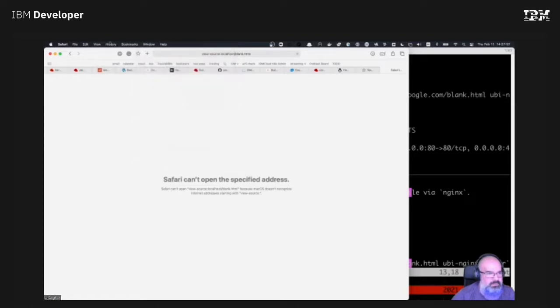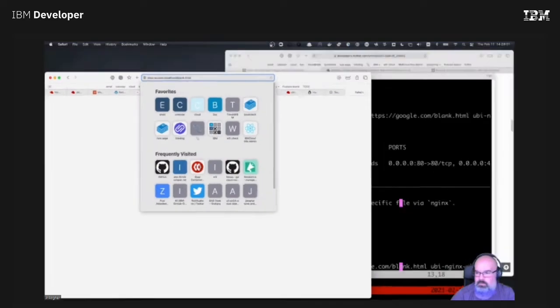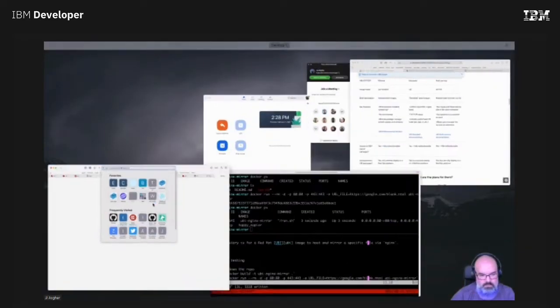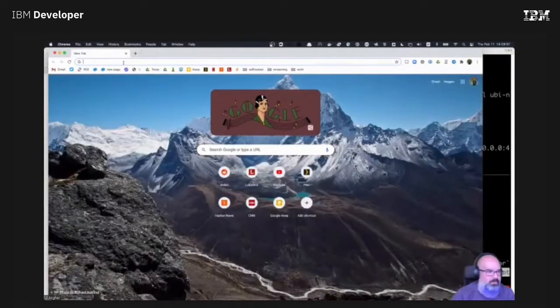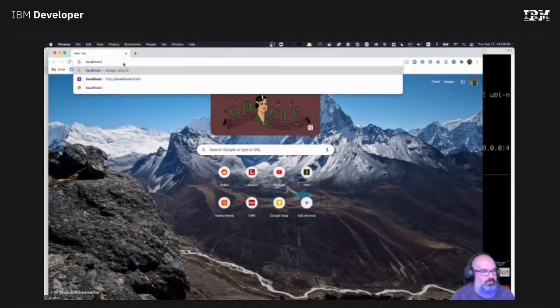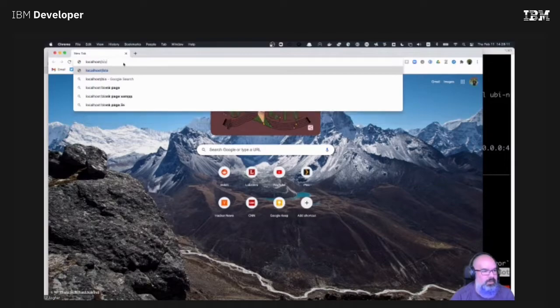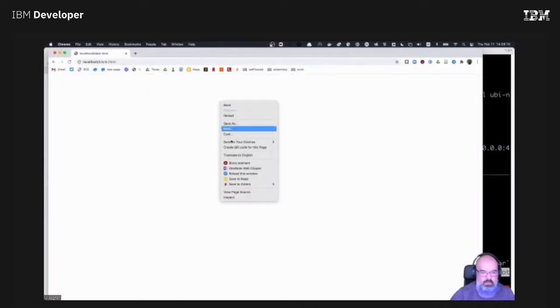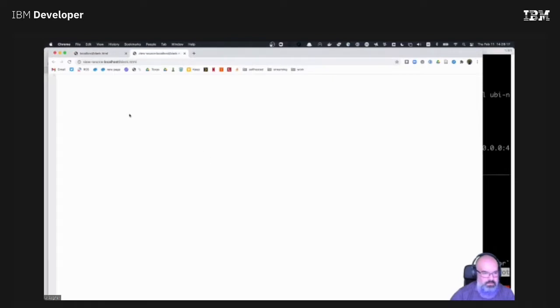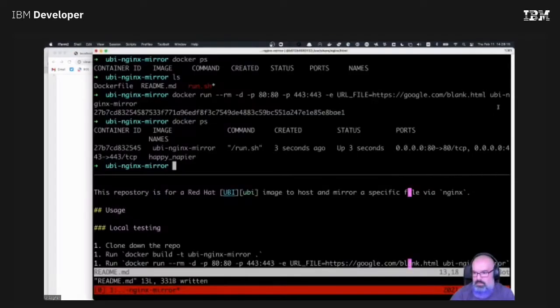I know there's a way to look at this, but you know what, we're just gonna go over to Chrome. Chrome never fails me. Localhost, blank, HTML, and view source. It is completely blank, and that is what we were expecting.